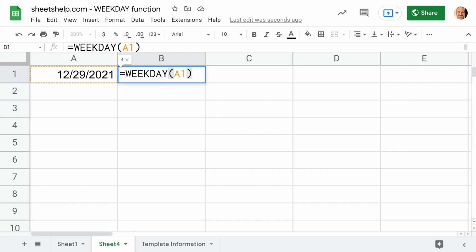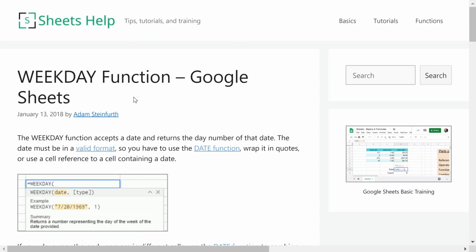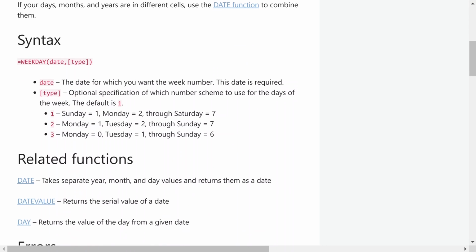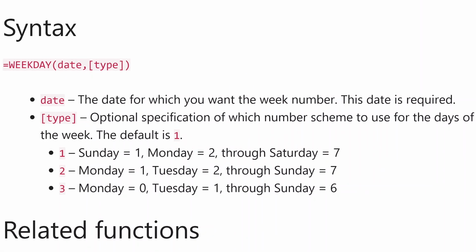First, we'll go over some options and then different ways to input the date. So we'll double click back in the cell where the WEEKDAY function is. And if we want to see the help, you just need to move the cursor inside the parentheses. The help pops up. And what we want to talk about is the type. So I'll go to sheetshelp.com here and just show what I'm talking about, the type. It defaults to 1, so you don't need anything. And what 1 does is it makes Sunday 1, and it goes all the way through Saturday, which is 7.